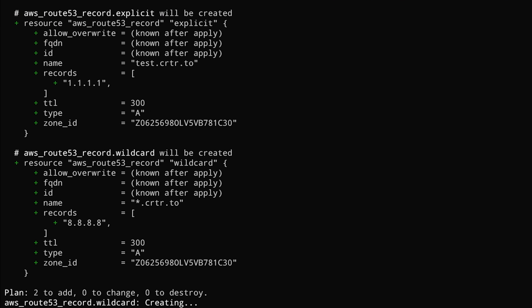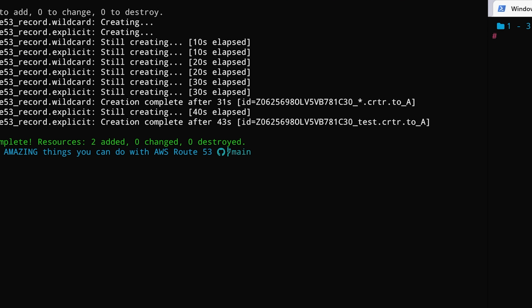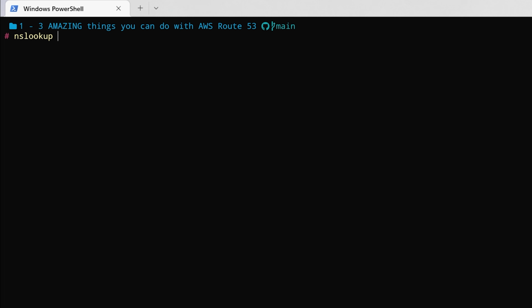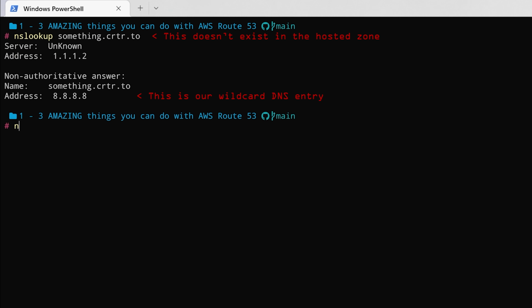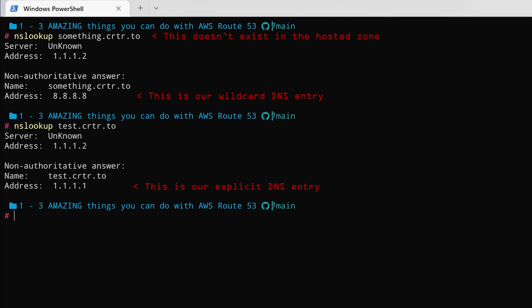Now, let's test the wildcard domain with something that doesn't exist. As you can see, we now get the record 8.8.8.8. And if we look up test, then we get the record 1.1.1.1.